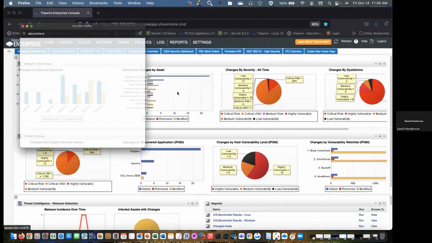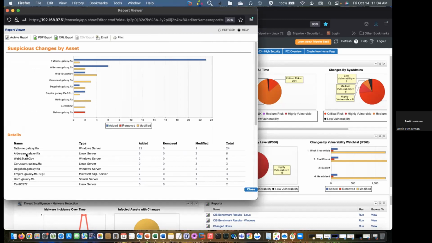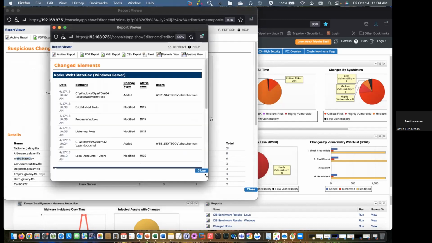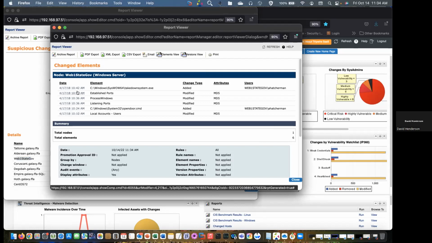Okay, so this is something that's critical. And in this case, I'm looking at a Windows machine, Web1 State Gov, with 6 critical changes. Now, when I look at those 6 changes, what I want you to focus on here is the breach itself, the time. Timing, 10:10 a.m., 10:42 a.m. So in the space of 32 minutes, this system was totally breached.